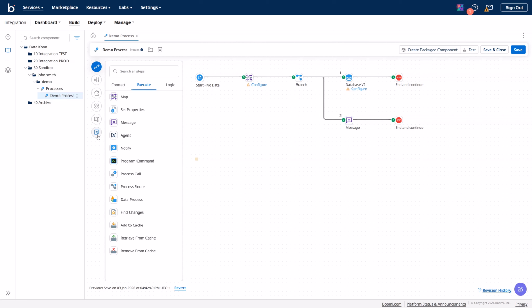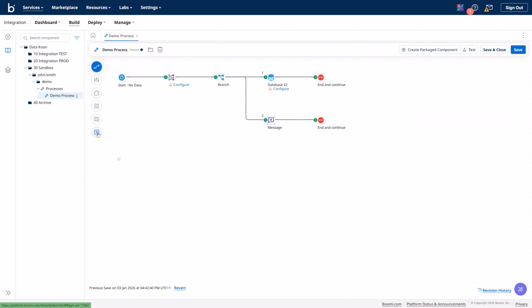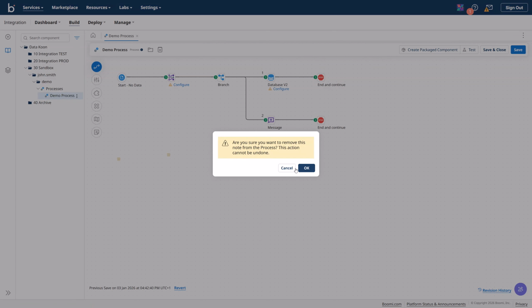Four. Notes. If you need notes on your process canvas, you can use this button to create notes. Here's a quick demonstration. For now, we will remove all notes so that we can focus on the most important steps while building our process.